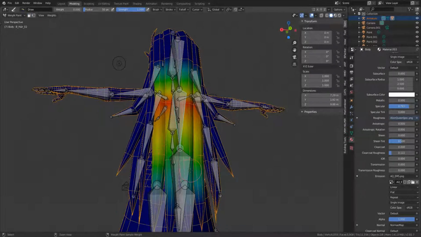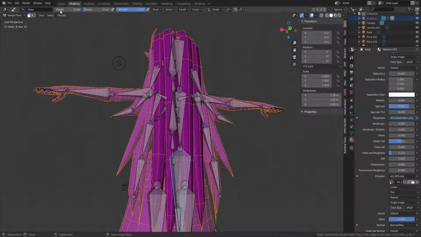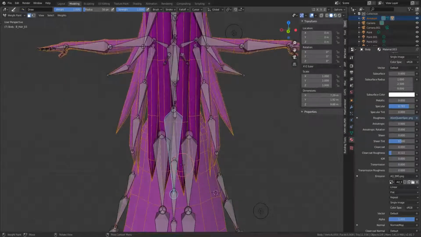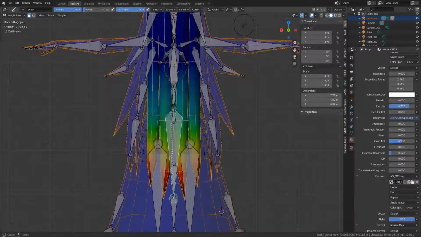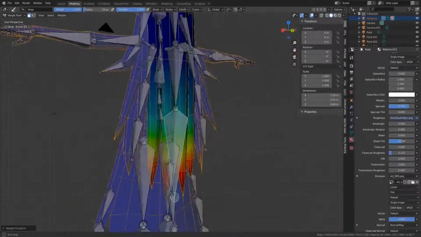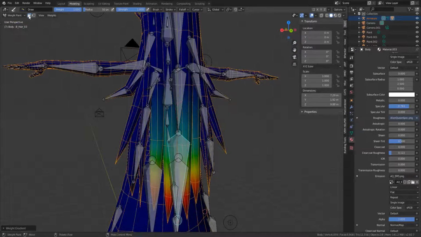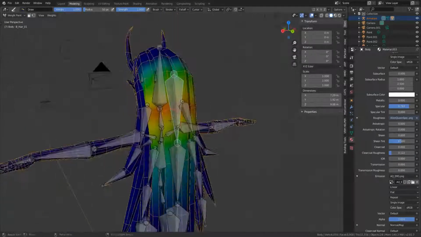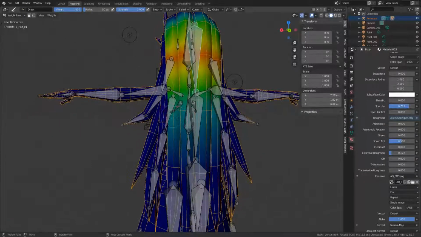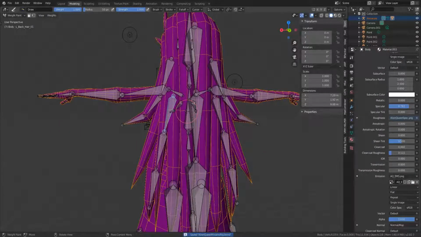Disable, next bone, enable, and then paint. Okay, that's basically it for those. Now I have to do that with the other parts of the hair.